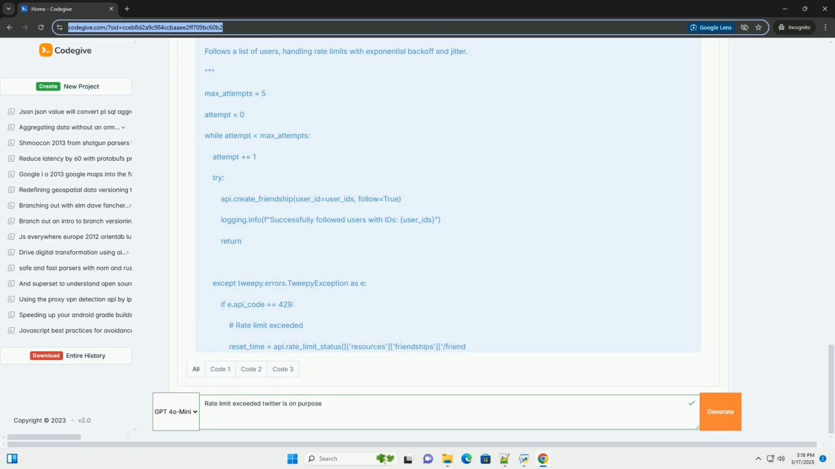7. Getting help and documentation. Twitter developer platform. This is the official website for the Twitter API. It contains detailed documentation on all API endpoints, rate limits, authentication methods, and best practices.